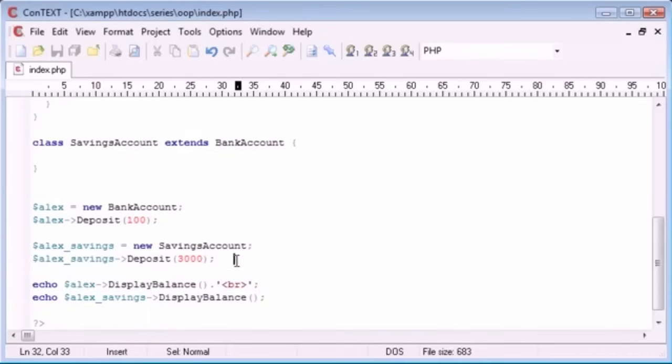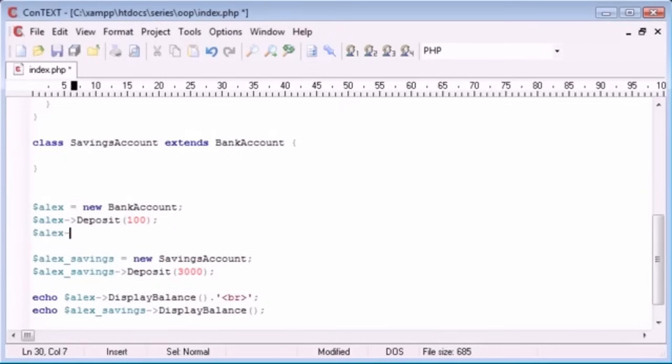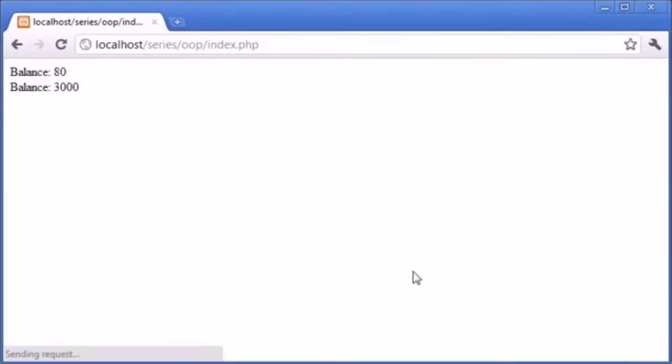Let's just make it interesting, and I'll say Alex withdraw, and we'll withdraw, say, £20. Oh, we forgot the greater than sign there. So we were left with this value.